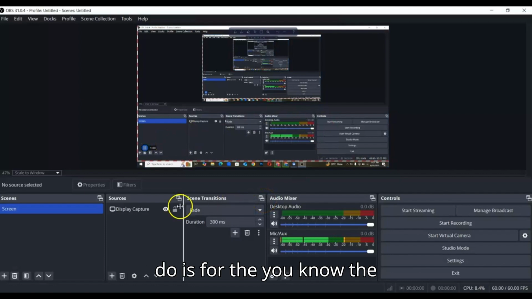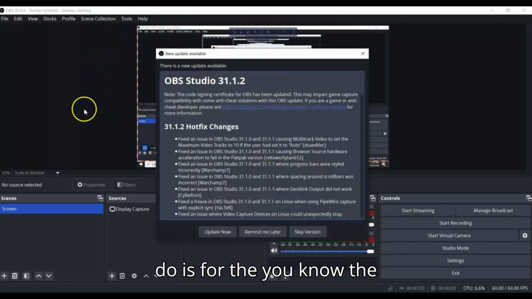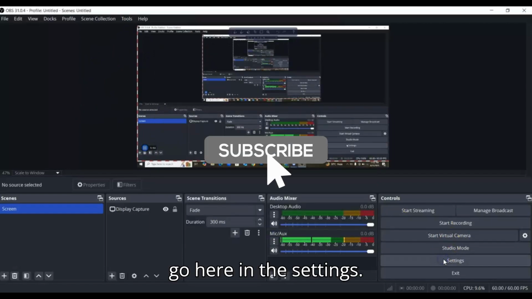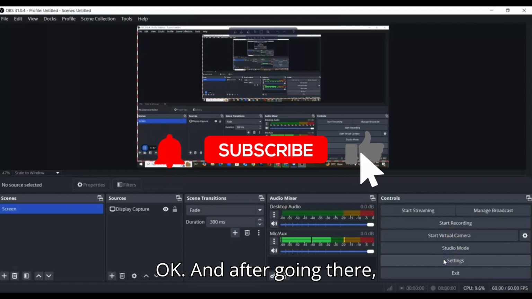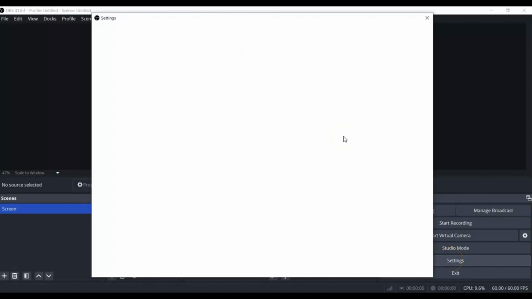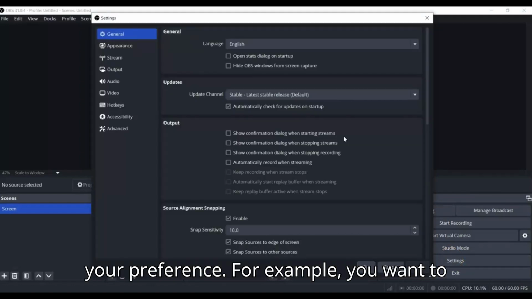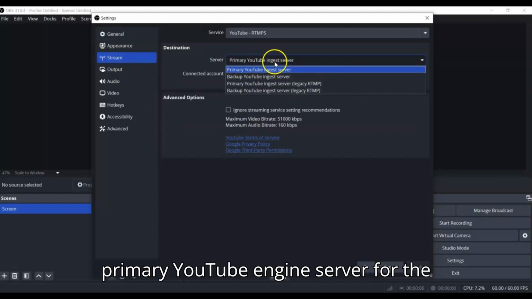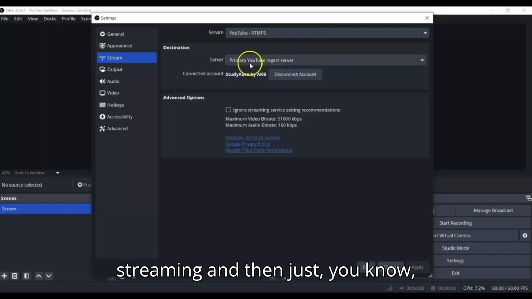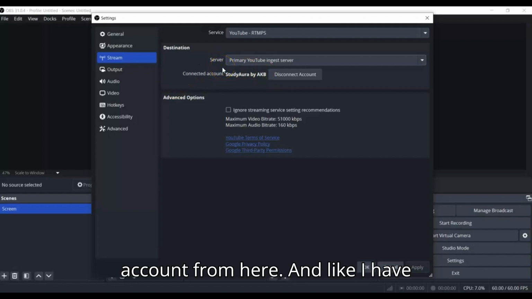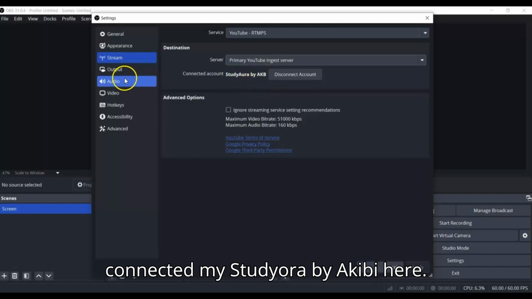So what you have to do is, for the settings, you have to go here in the settings, okay? And after going there, you will set and adjust it according to your preference. For example, you want to stream, so you will have to select this primary YouTube server for the streaming, and then just connect your account from here. And like, I have connected my Studio by Kibi here, okay?